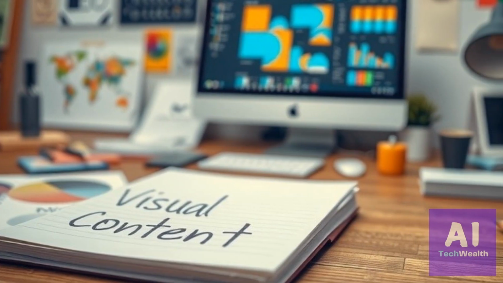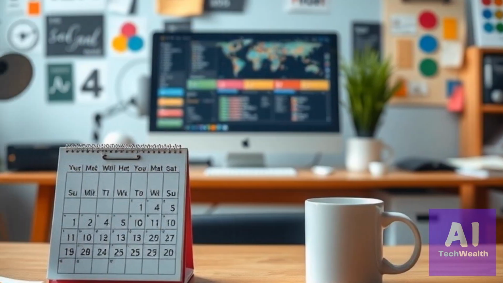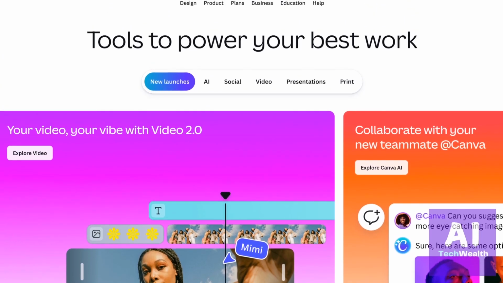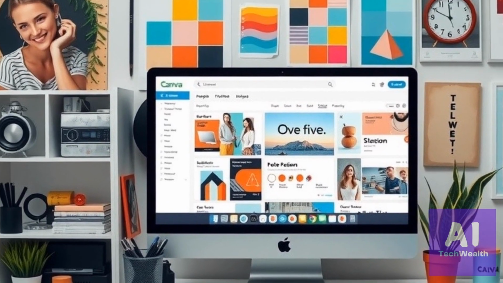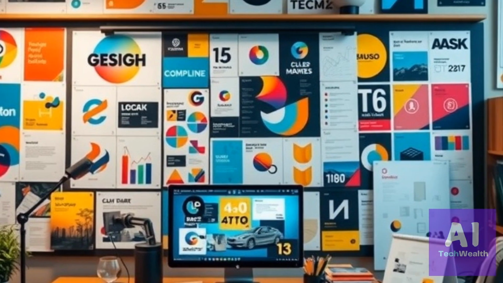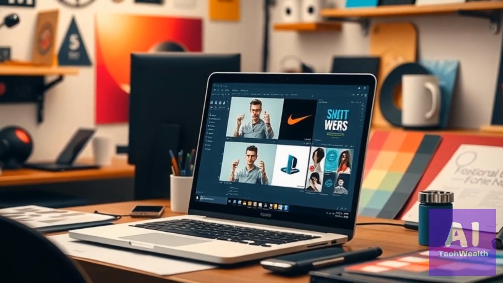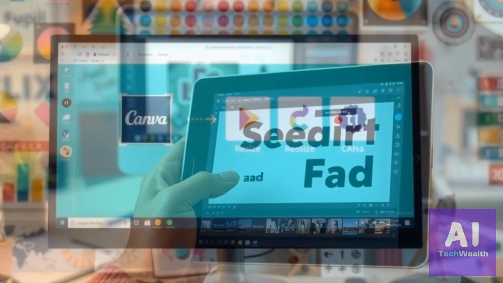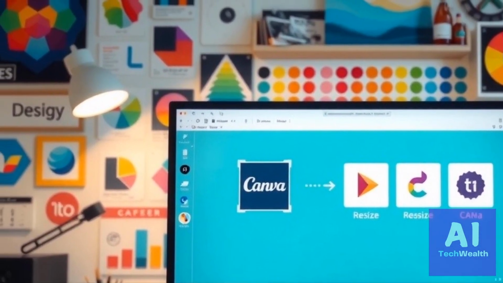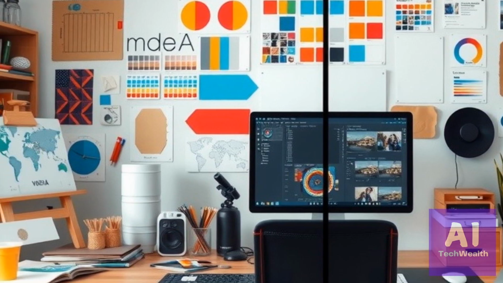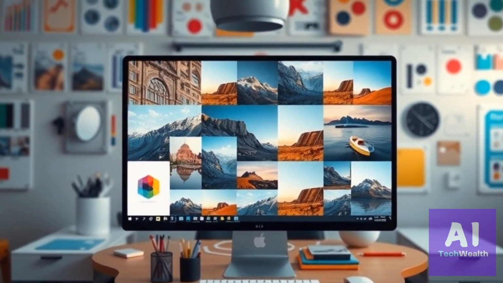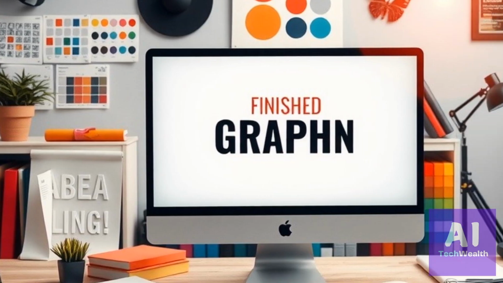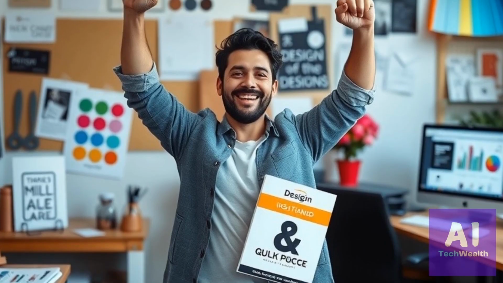Even with a great caption, you still need visuals. And hiring a designer for every post isn't realistic for most small businesses. That's where Canva comes in. With AI-assisted templates, you can generate branded graphics, create carousels, design thumbnails, build lead magnets, and produce social ads. Canva's AI features help resize content for multiple platforms, remove backgrounds, generate images, and suggest layouts automatically. Instead of spending hours formatting, you drag, drop, and publish. Now your content looks professional without a design team.